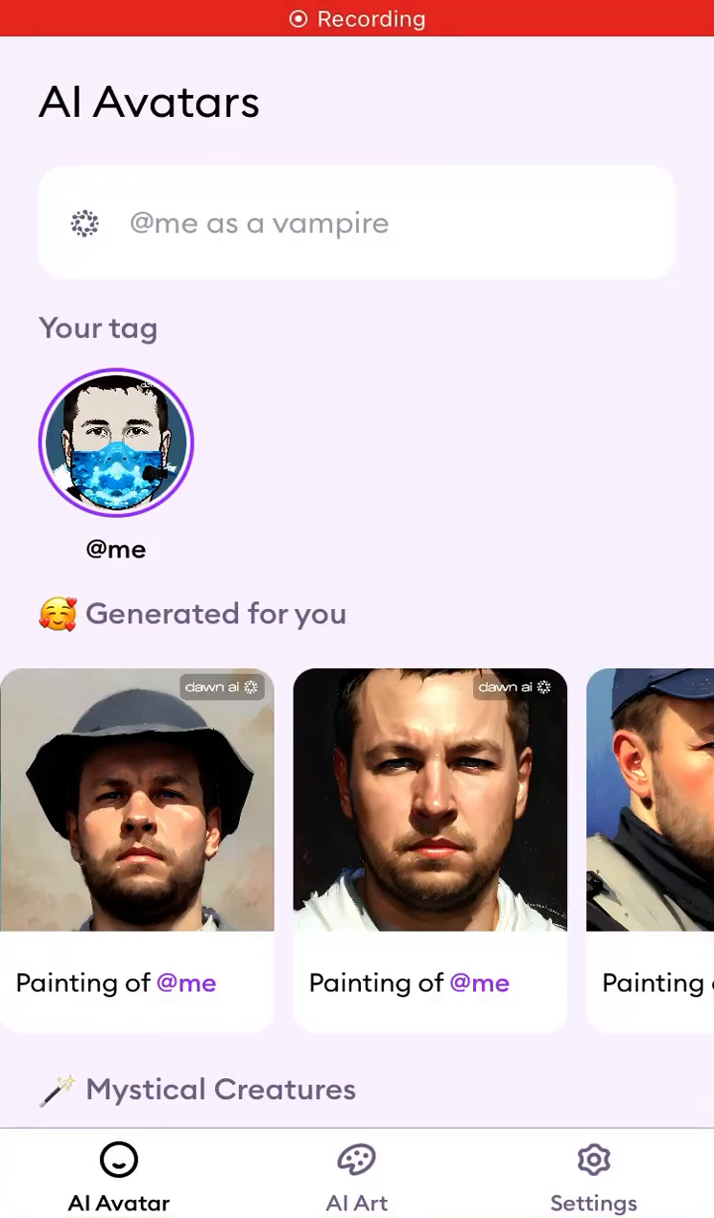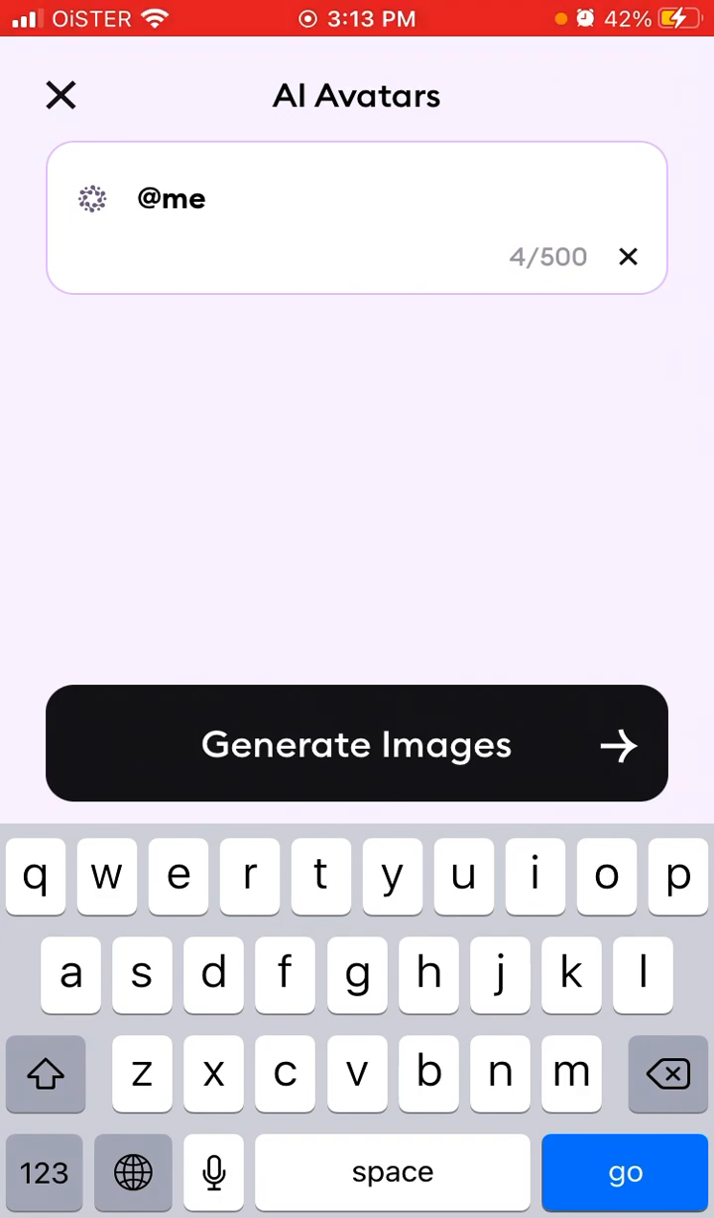So, how to enter prompts in the Dawn AI app. Here you can generate AI avatars, and you can write something like "vampire". But that's a bit boring, and that's why you have more than 500 characters. So you can challenge this AI model.